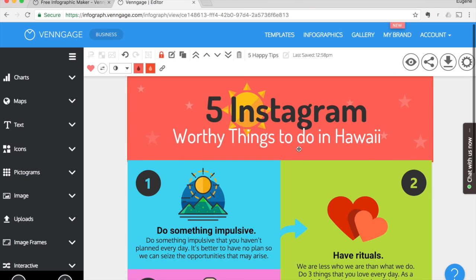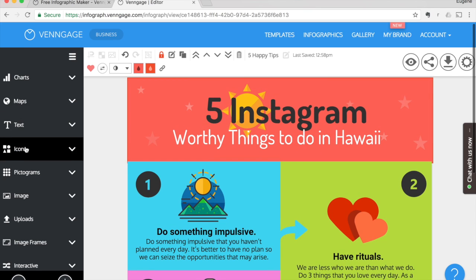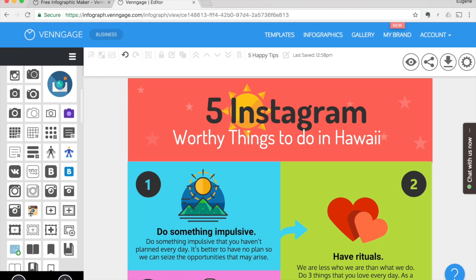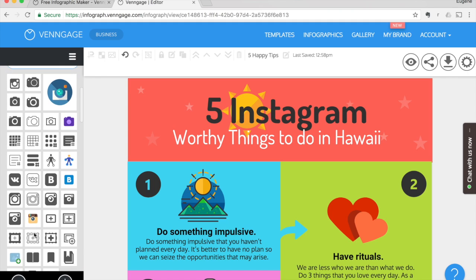Right, I'm also going to add an icon. So I clicked on the icon panel on the left, and I'm going to add an Instagram icon. In the search, I'm just going to put in Instagram. And hopefully, yes, there's lots of Instagram icons. So I'm going to click on the Instagram icon. You can just click on it, it'll appear. You can also drag it. And I'm going to put it right here.